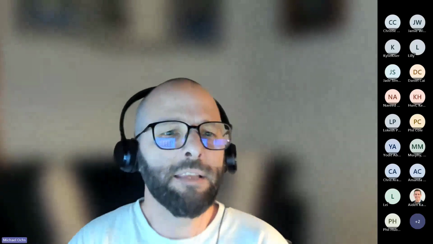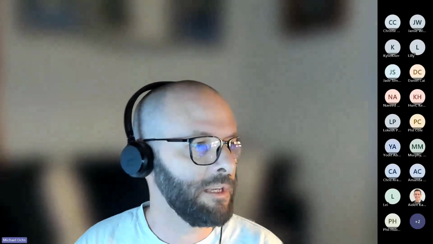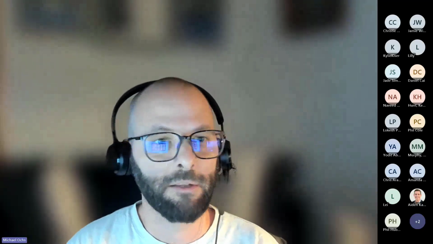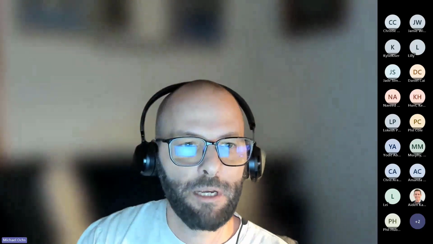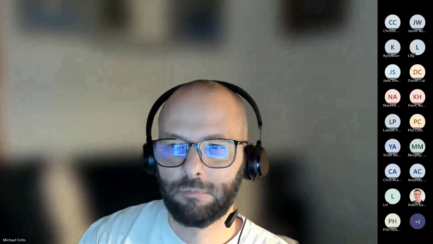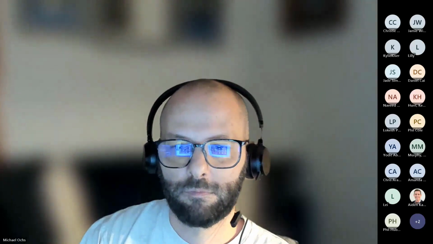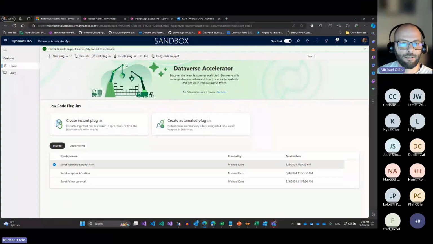So the Dataverse Accelerator is essentially the front end of low-code plugins. Let me share my screen so you can see what I mean. All right. So here we are, the Dataverse Accelerator in all its glory, and the home page prominently featuring low-code plugins.